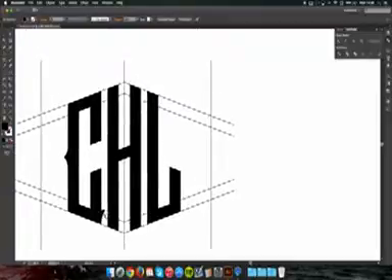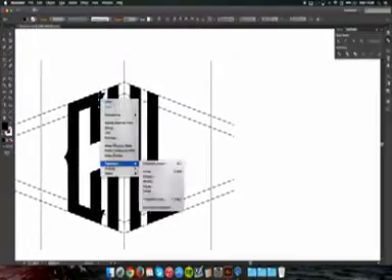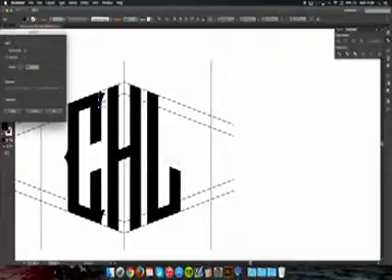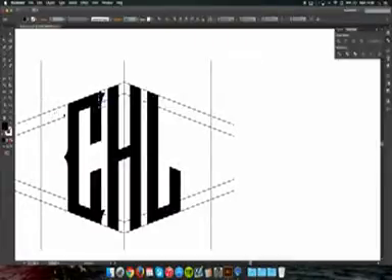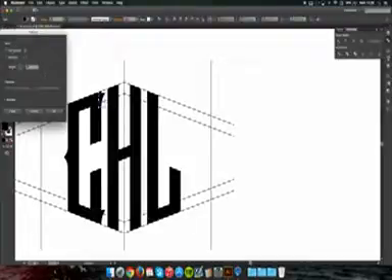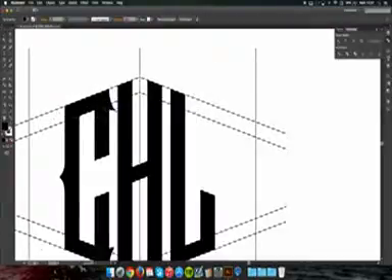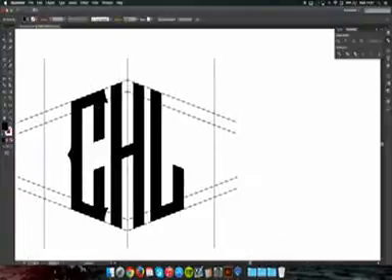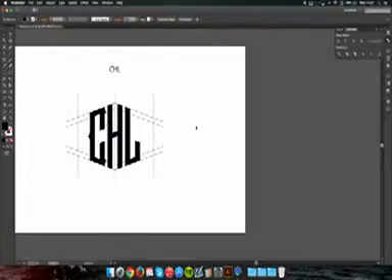And I'm going to hold Alt, drag up, and transform, reflect, and whoops, wrong way around. I'm going to reflect horizontally. Perfect. And as you can see, it's actually picking up detail, and it's got its own personality now.